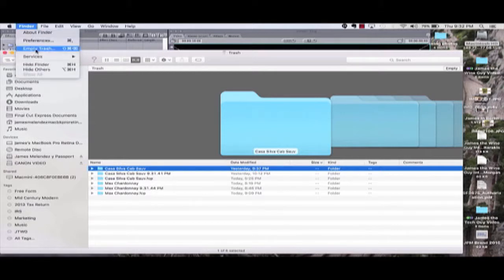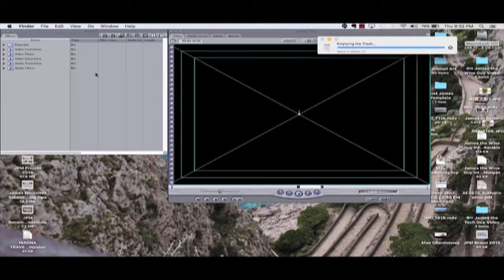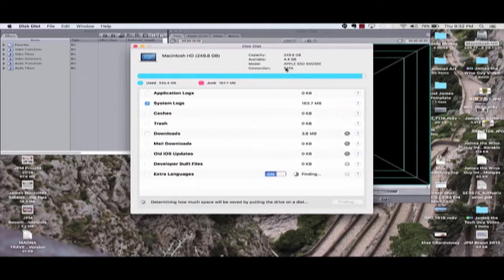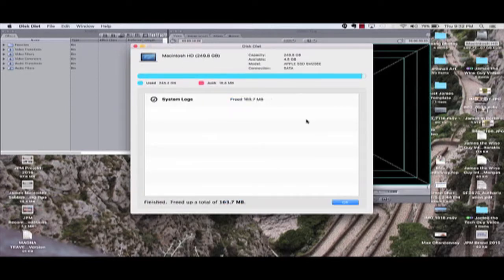So I just try to manage that by reducing, emptying trash, and we'll look at the disk diet. I got 2 gigabytes, 2.2 approximately. Not very much. That's not a big deal. And that's the only technique I have at this point. This diet only goes so far.